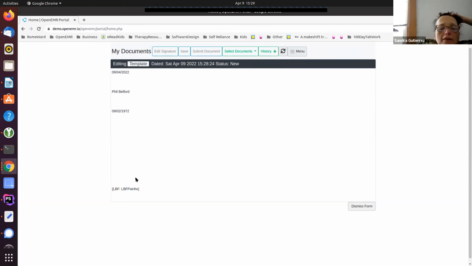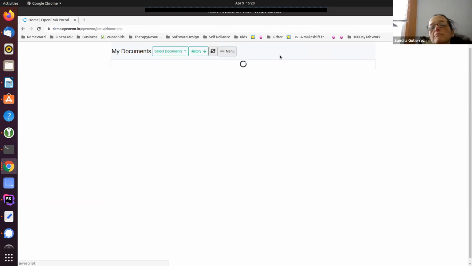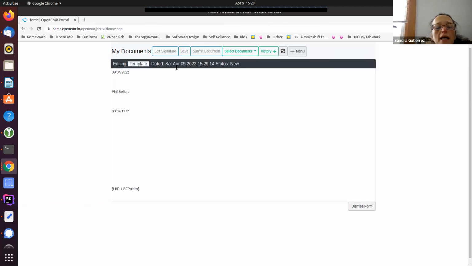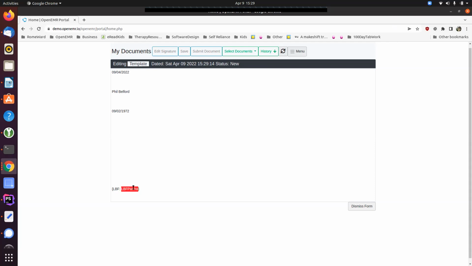I forgot pain history. Isn't that what it was? Let me look at my system and see. But you see how the form went into the patient portal under template? I didn't have a title set up. What I've highlighted here has to match with the name of the LBF form.